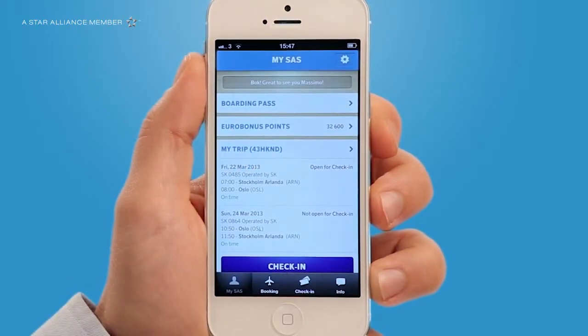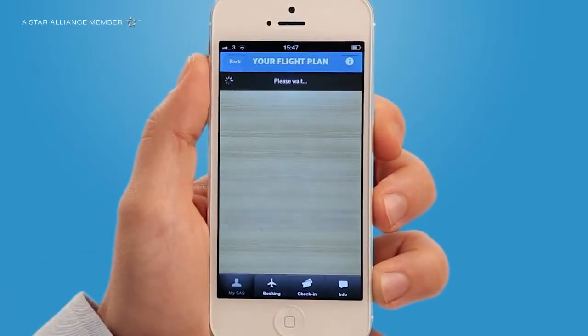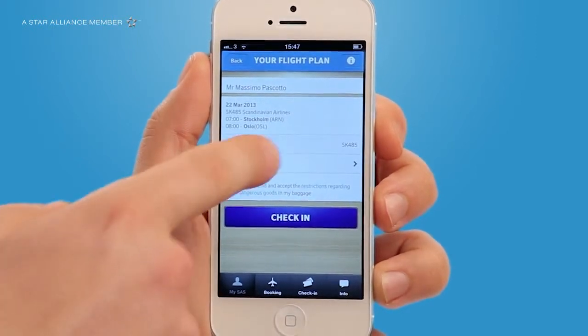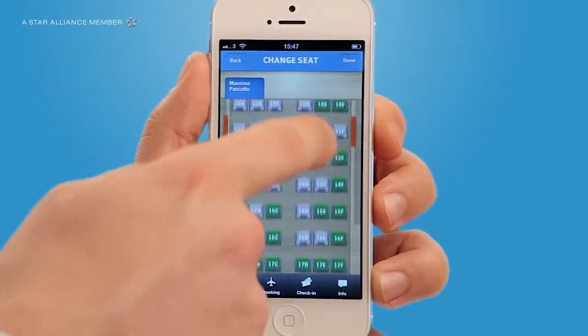From 22 hours before departure, you can check in and choose where you want to sit on board. You will find your trip right on the first page and can choose to check in from there. Under the heading My Trip, you will see which flight is open for check-in. Tap the blue check-in bar. You will now see your flight plan. Tap Select Seat and you will see the available seats on board. The green ones are free to choose from.